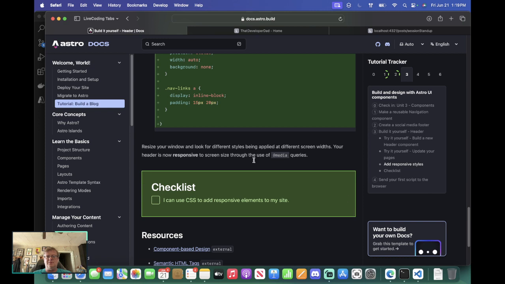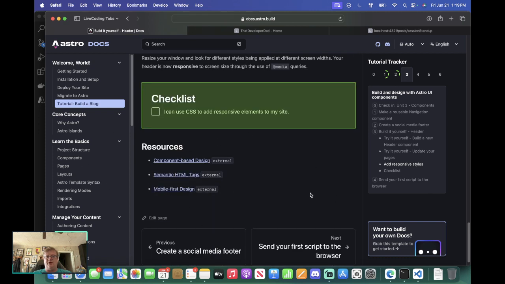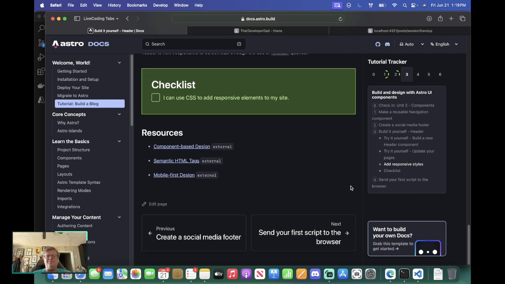Great. I can use CSS to add responsive elements to my site. We have done it. Semantic HTML tags, those are powerful. We're going to talk about those in a later stream.